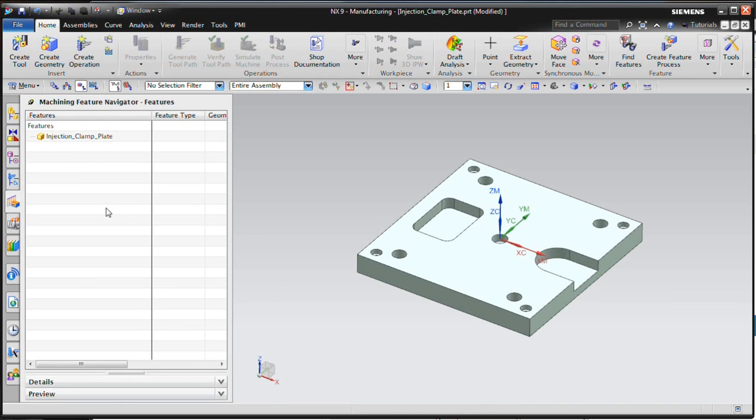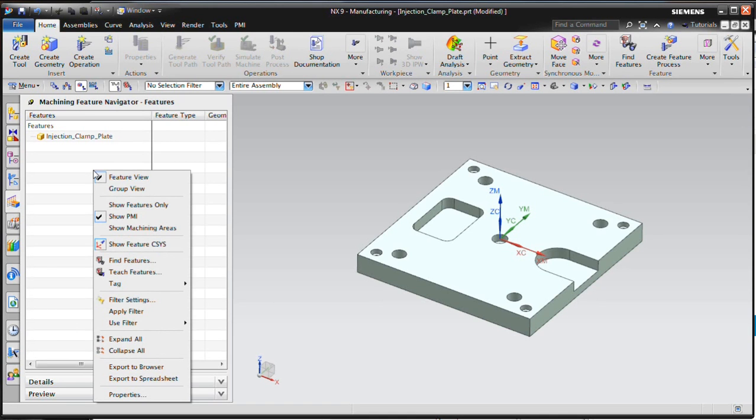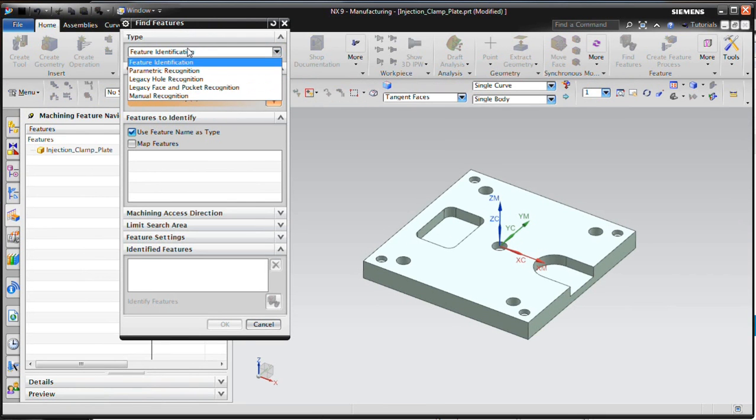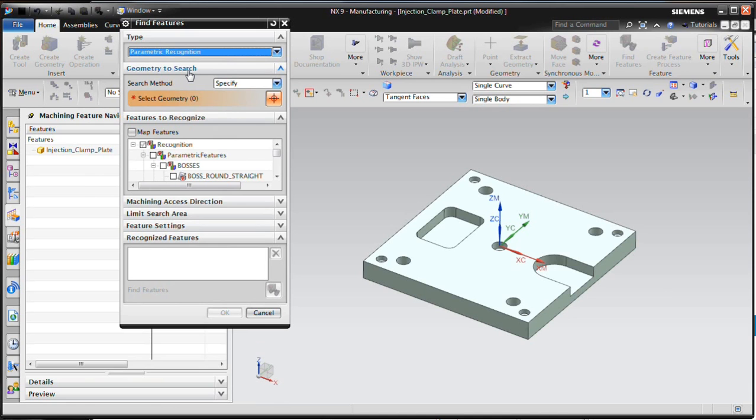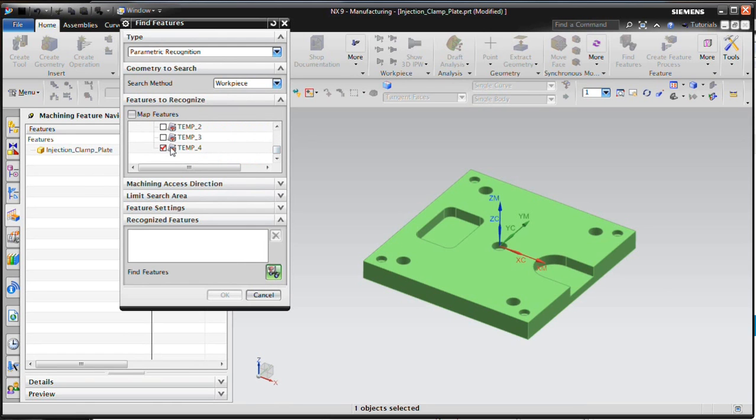Now let's test our ability to recognize that feature. Using the right click menu again, and here we select find. We'll choose parametric recognition, and the geometry is our workpiece. Recall that we named that feature slot 1, so that's the only one that's checked here. I know it's hard to see this entire list, but there are many types of features that already exist in the machining knowledge editor, and it's showing us a list of those, so we can use the checkboxes to determine which features we'd like to recognize.